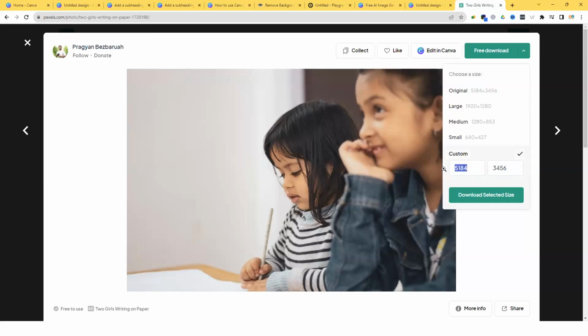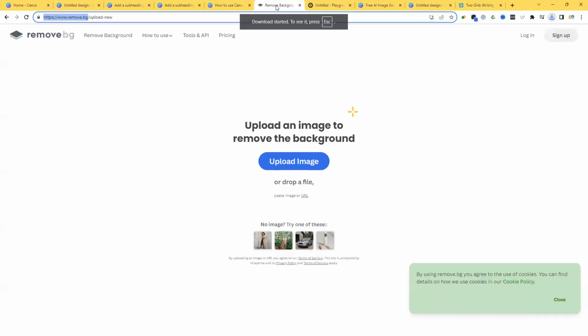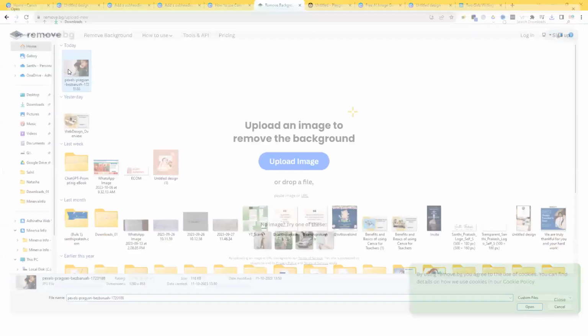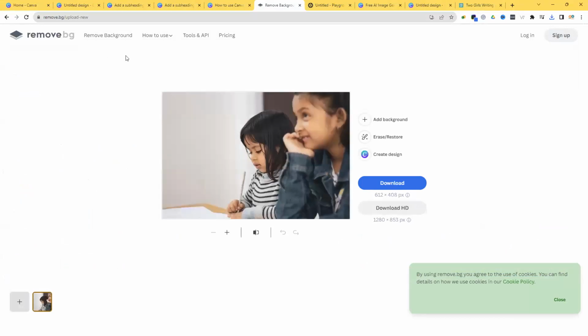So I can actually put the exact size I want. I can download it. So here for our case, I'm taking a medium quality. I'm downloading this file. Right. So once I download, I can go to this remove.bg website. I can upload the image and select that image. Now this tool will do the magic and it will entirely remove the background.